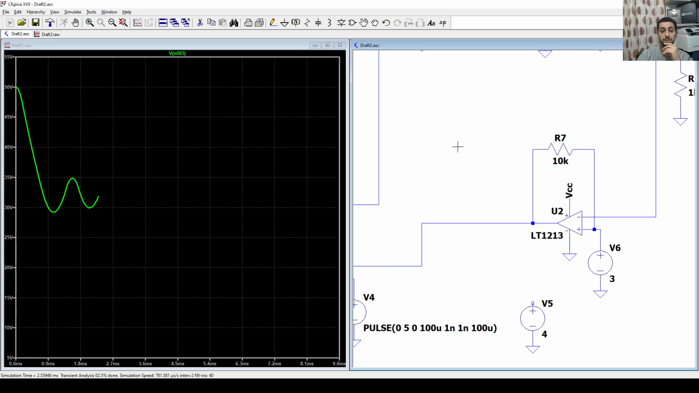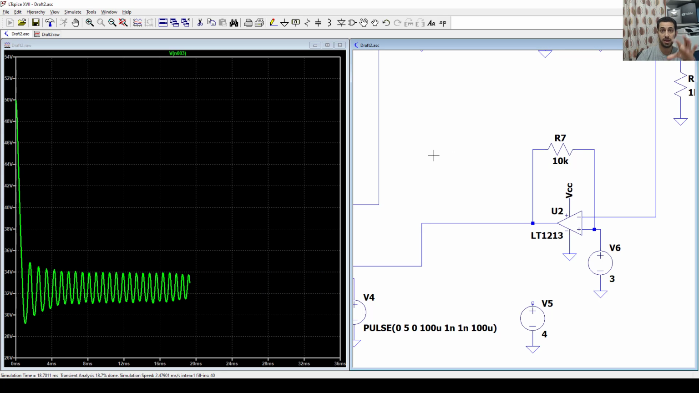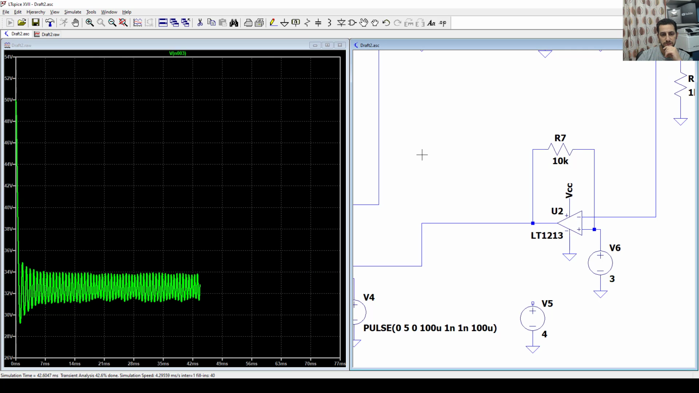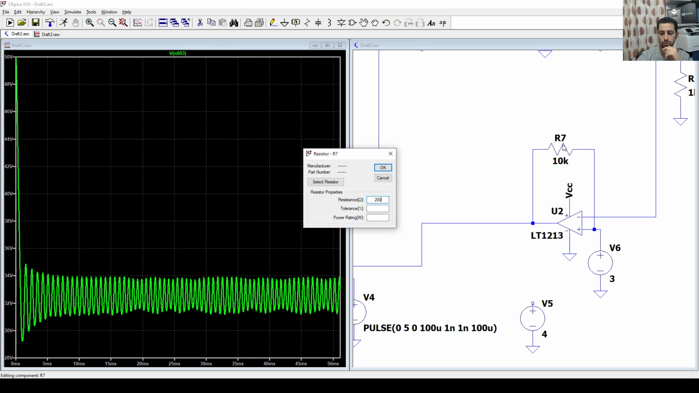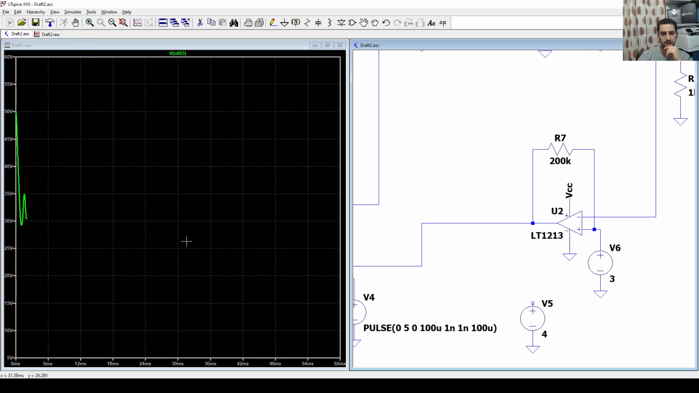So this is called hysteresis control, not on-off control. Yeah, it seems the ripple is still continuous because it's still on-off but with a margin. Okay, now let's try to increase this to 200K, for example, and see if there is any good result. Okay, still the same.